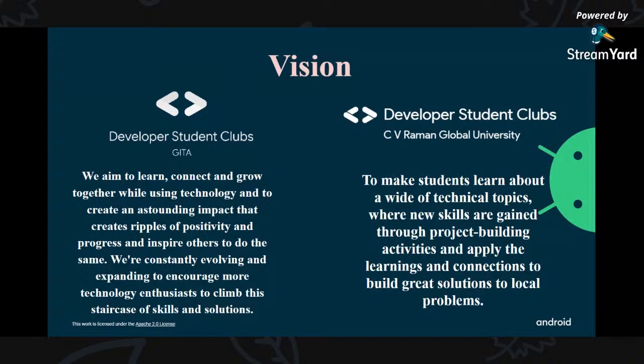Now, guys, coming to the vision of Developer Student Club CV Raman Global University. The vision of Developer Student Club CV Raman Global University is to make students learn about a wide range of technical topics where new skills are gained together through project building activities and apply the learning and connections to build great solutions to local problems.